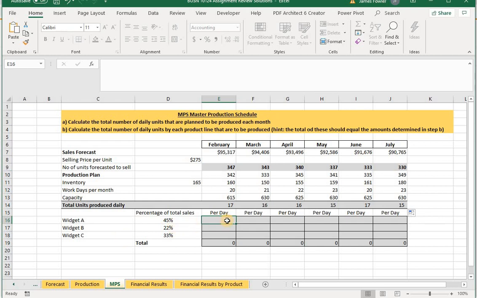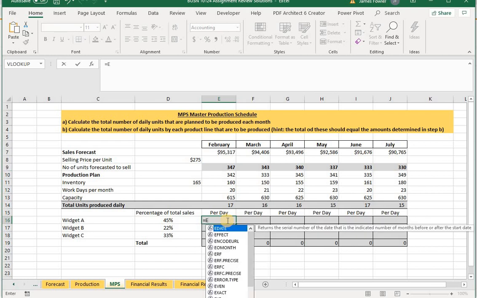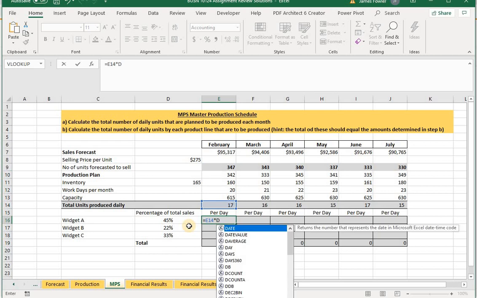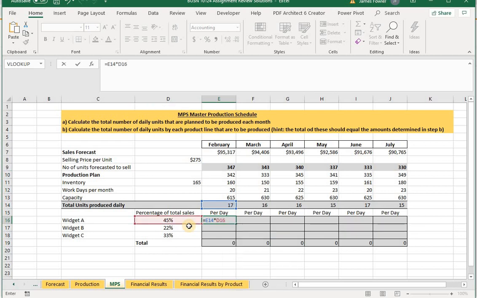So we'll highlight the cell here in E16, and we'll simply take our total daily production count, which we can find in cell E14, and we're going to multiply this again by our expected cells per unit of each category. So the first one for widget A can be found in cell D16. Now once again, because we're going to want to drag this formula across from February all the way across to July, we want to make the result in D16 an absolute cell reference.